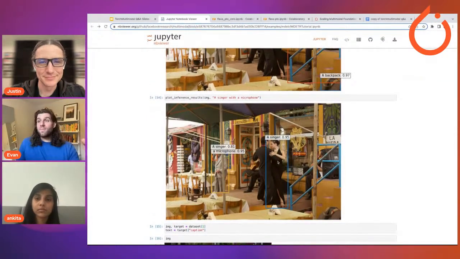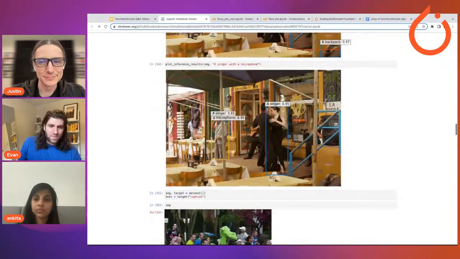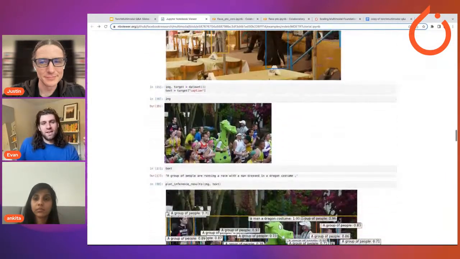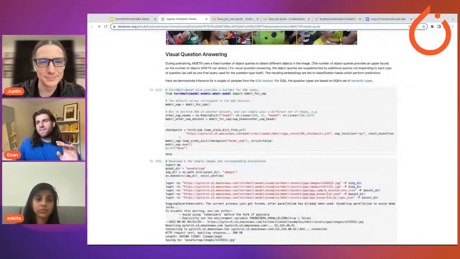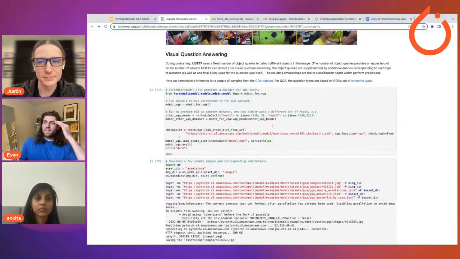And there's a lot more in here, actually. We have other images. We have visual question answering further down. But I think I'll hit pause on this, see if we have any questions. And if not, I'll jump back to some other material.